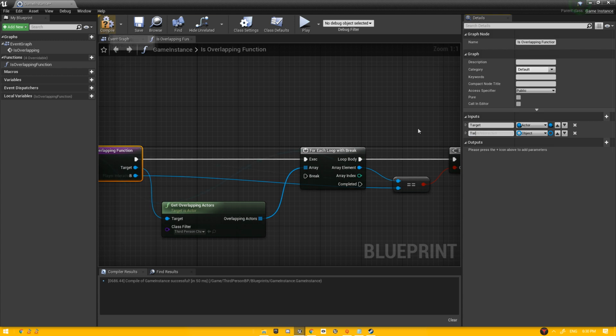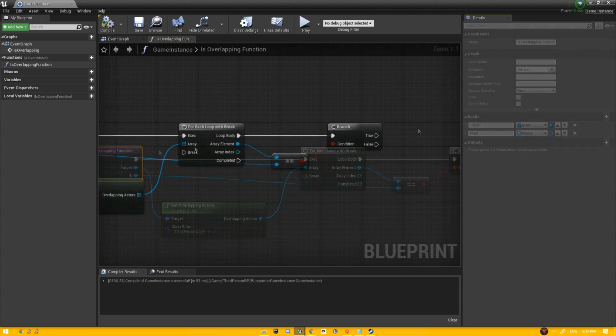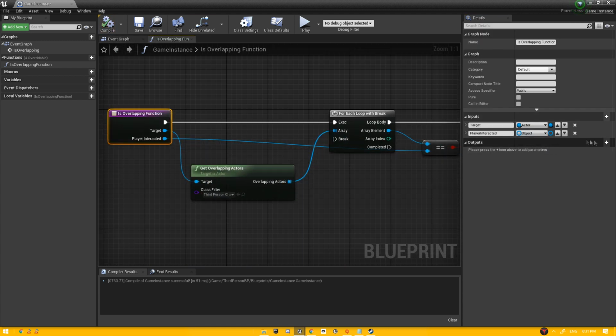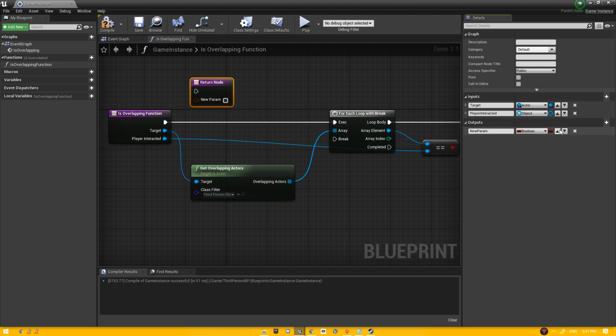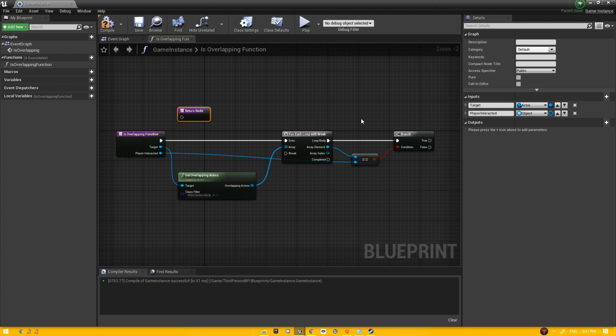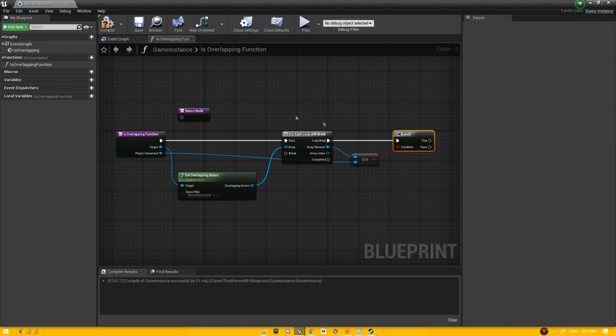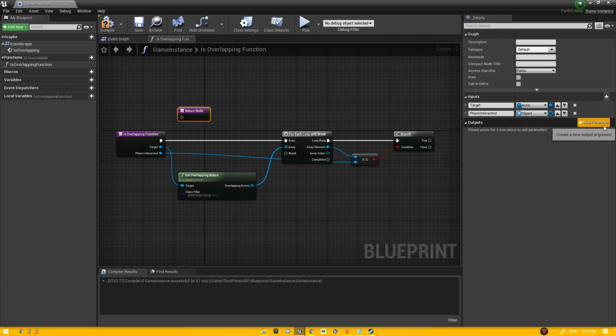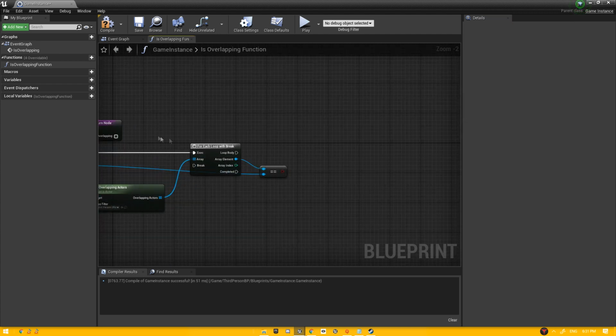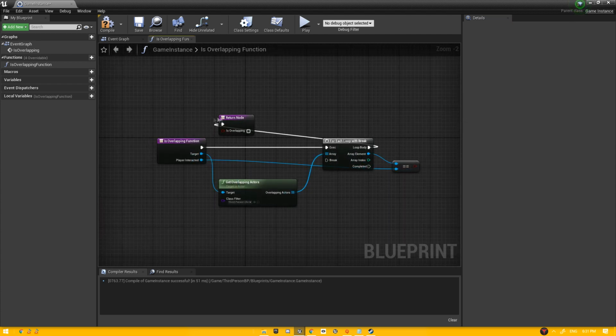Now that we've got this in a function, just click here, set our output, just click plus, but then instead of removing the variable, we want to add the variable back, and then we'll put is overlapping as the variable name. And instead of this branch, we'll replace it with the return node.